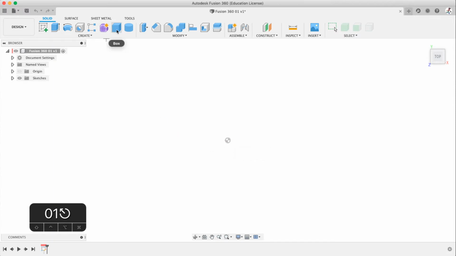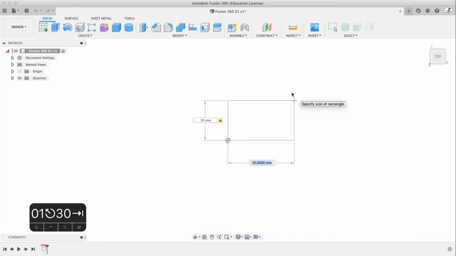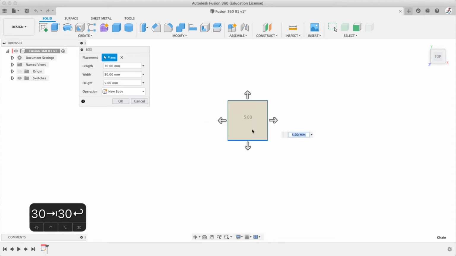And this sort of target pops up. So we have our box. We're going to go from the corner out. So we're going to click here. I'm going to go out. And it gives me a bunch of numbers. Mine's millimeters. I'm going to go 30, tab, 30. Just hit tab, enter. Now the last thing to do is the height. It's 5. Let's make it an even 30. So yours should say 30, 30, 30.